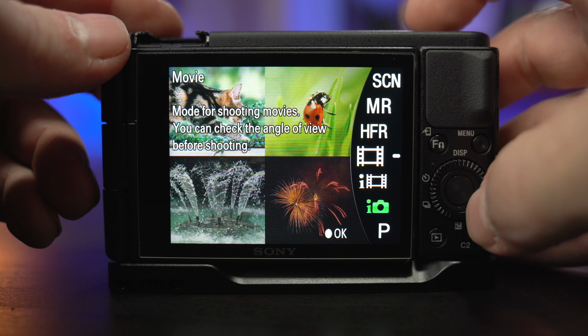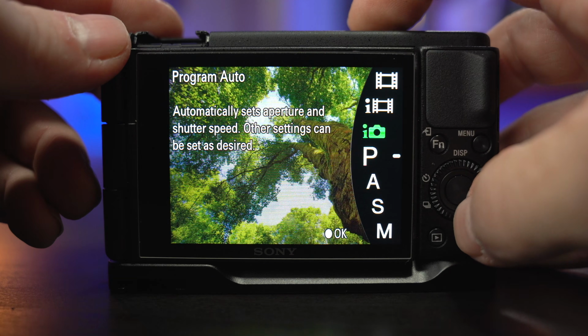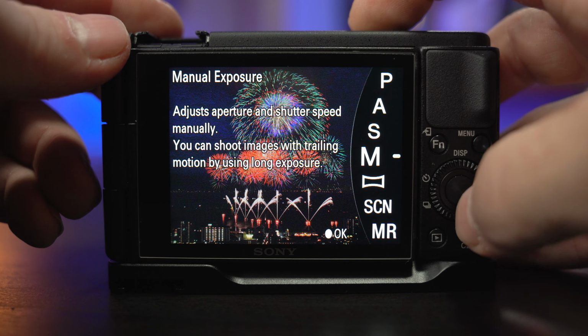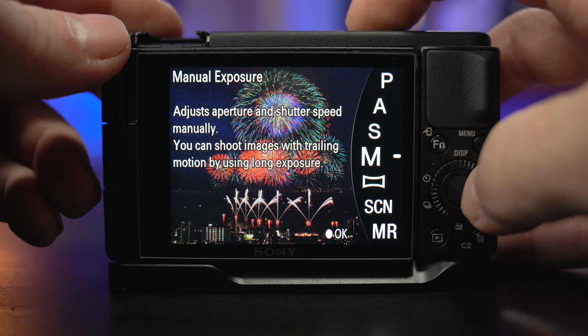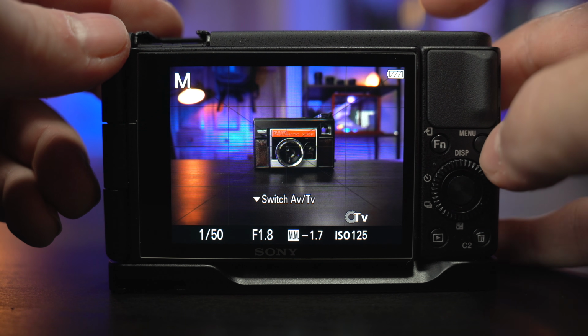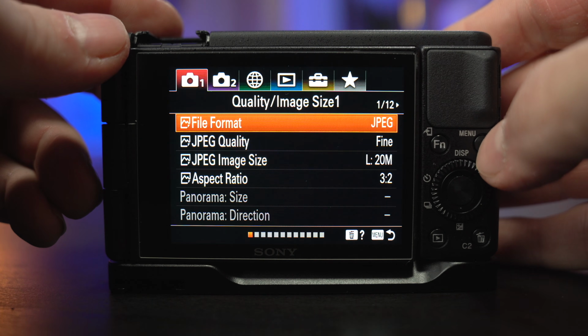So we're going to start by setting up this camera in photography, just because that's the first menu in the camera. So I'm going to jump mine down to manual exposure, just because I'm going to run all manual settings for photography on this camera. So select that, and then what you're going to want to do is go into menu.